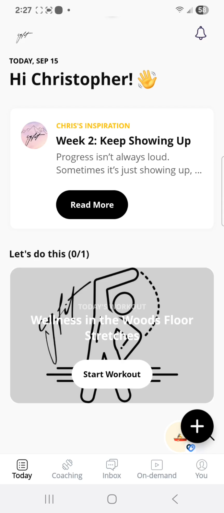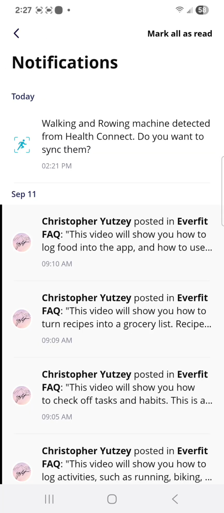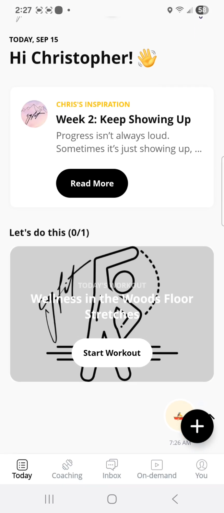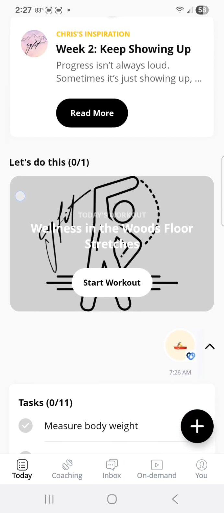Up at the very top right where the bell is, that's where you'll have notifications. Be sure to check in on notifications to keep up to date with everything suggested for you. Underneath here, your name, it'll say inspiration. This is a banner. This banner will give you quotes, updates, and occasional videos.